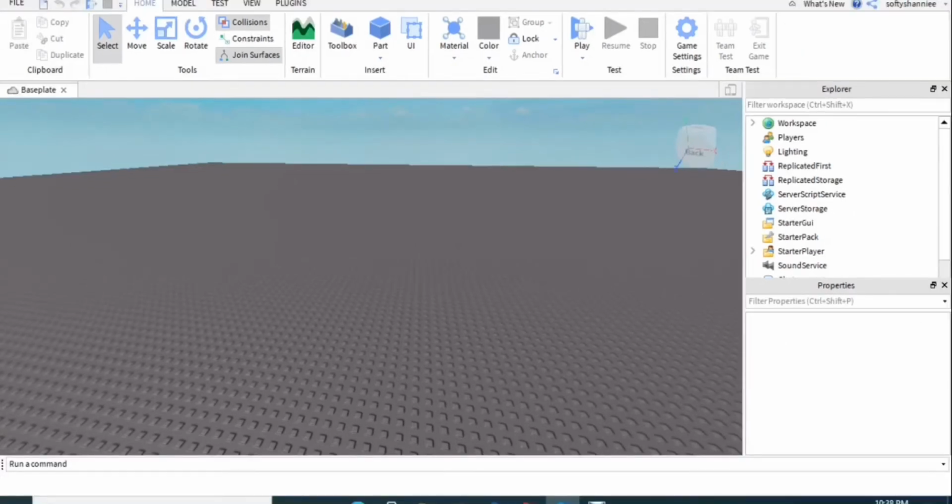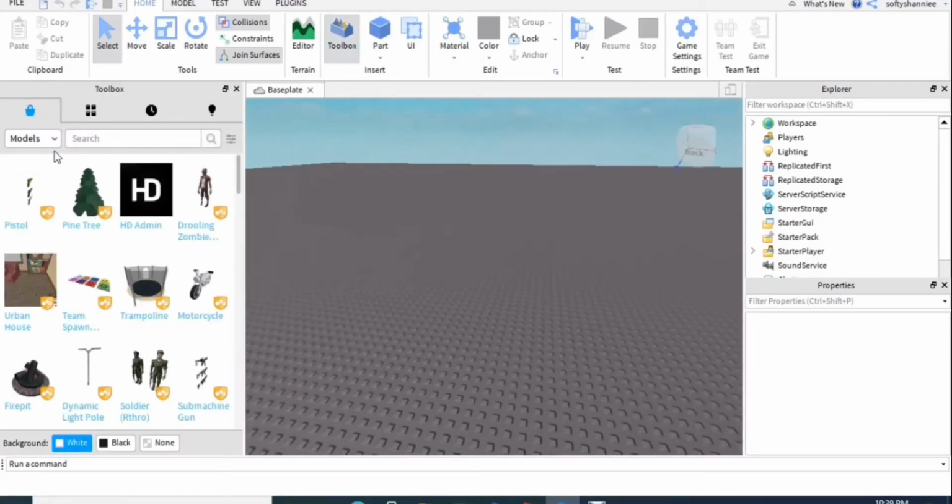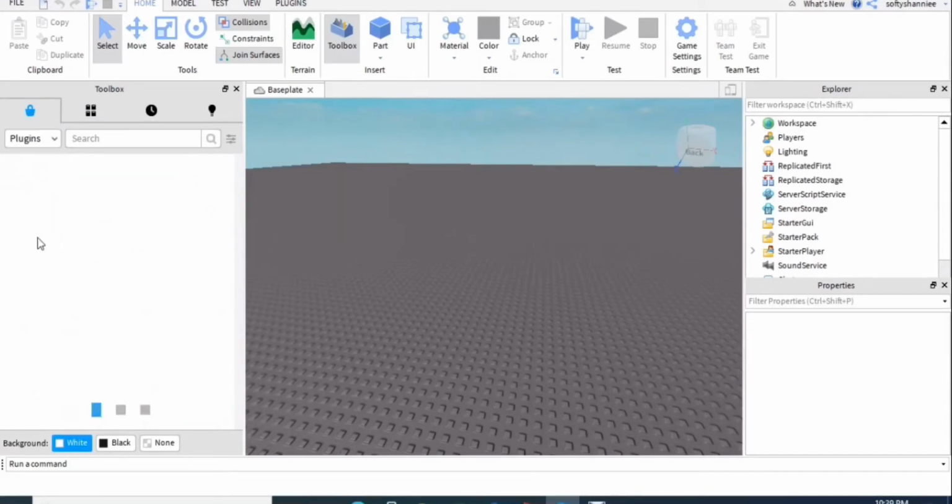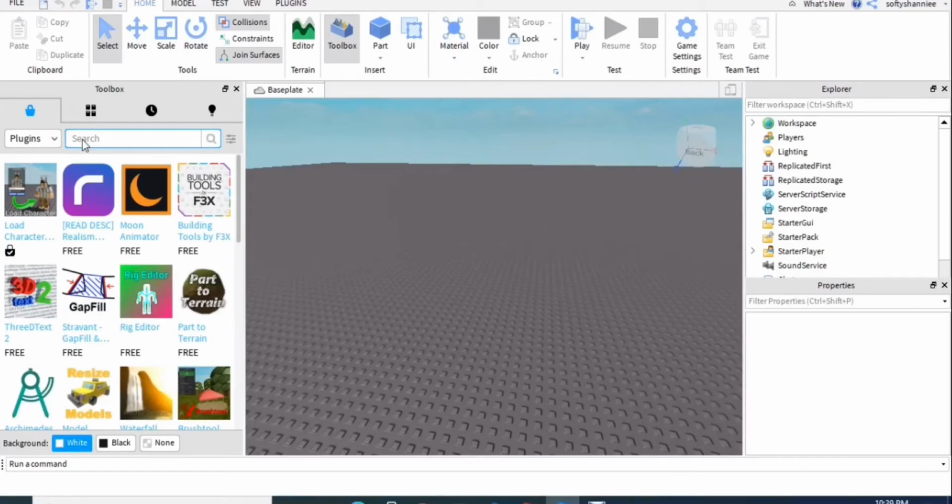The first thing you're going to want to do is open Roblox Studio. You're going to press base play and then open the toolbox. You're going to have this as your screen, hopefully. You're going to press models, scroll to find plugins, and in the search bar, search up load.